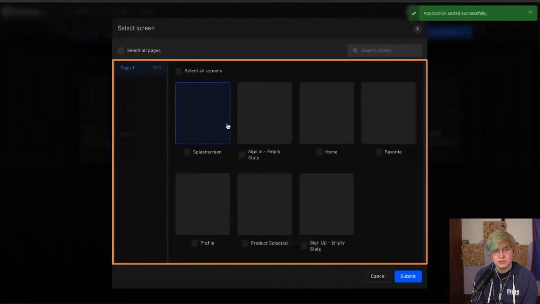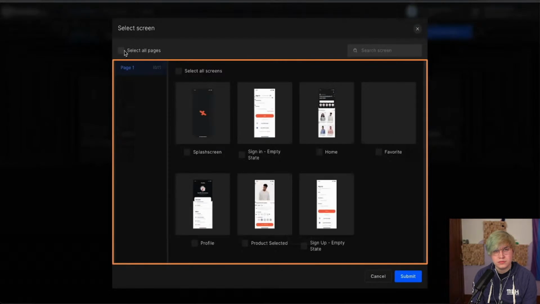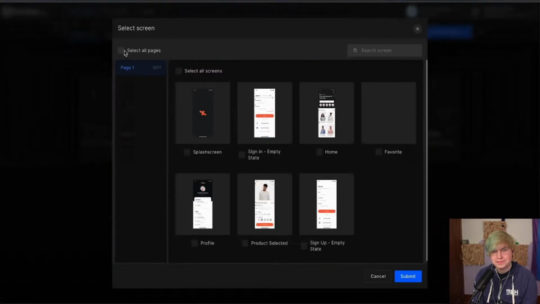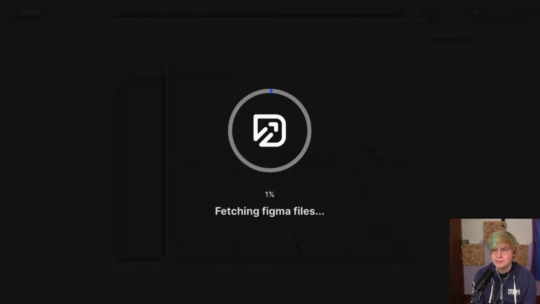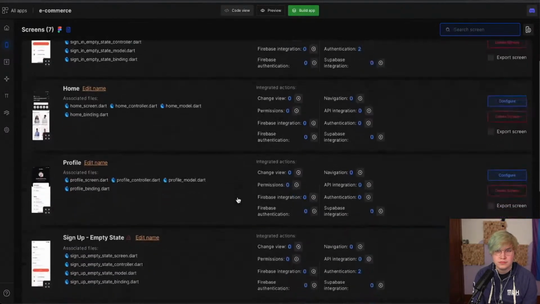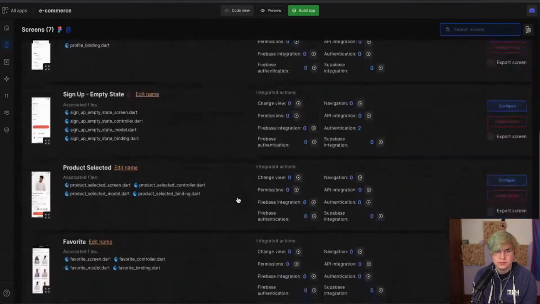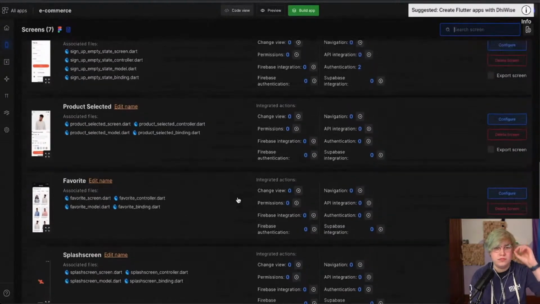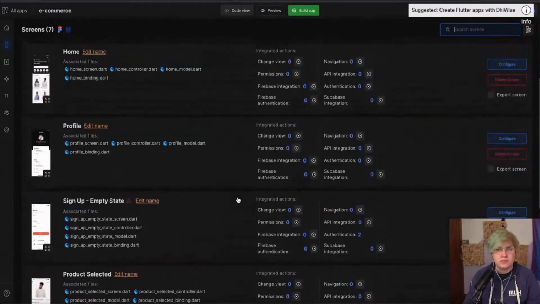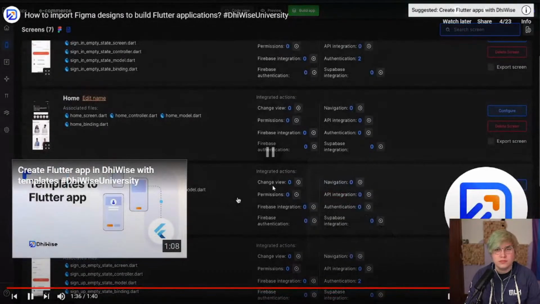Here, we will select the screens from which we wish to build the app. For this lesson, we will select all the screens and click on Submit. It will take a few seconds for the design to be fetched successfully, as TheWise identifies all the UI components in the Figma design file and fetches them to the Screens feature, where you can access all your screens, refresh your Figma file, set a splash screen, and more. And that's how you can successfully create a new application and import your.